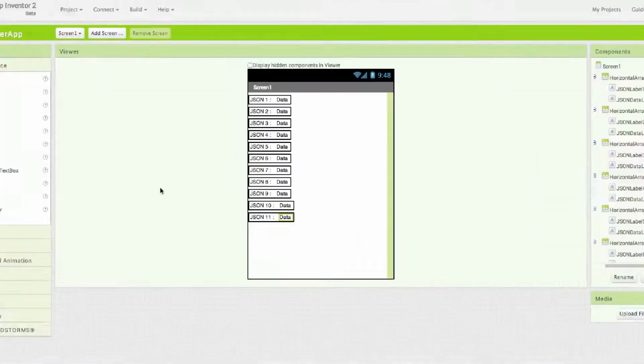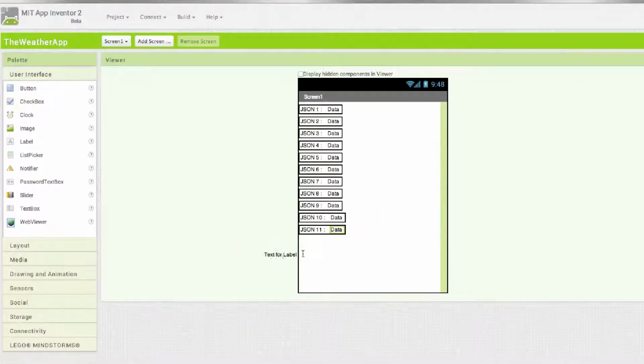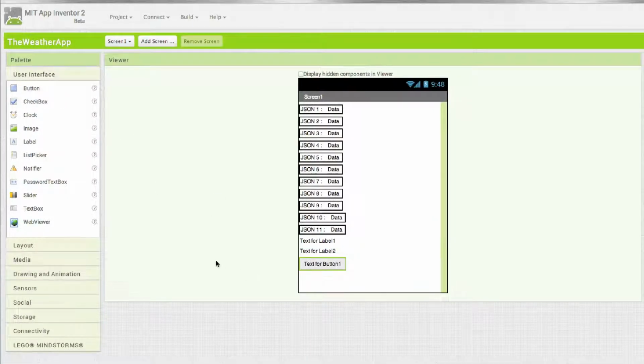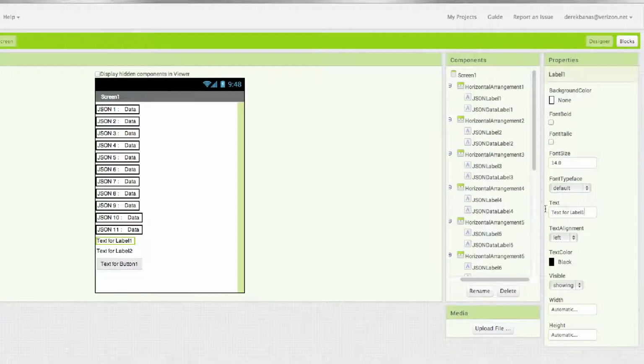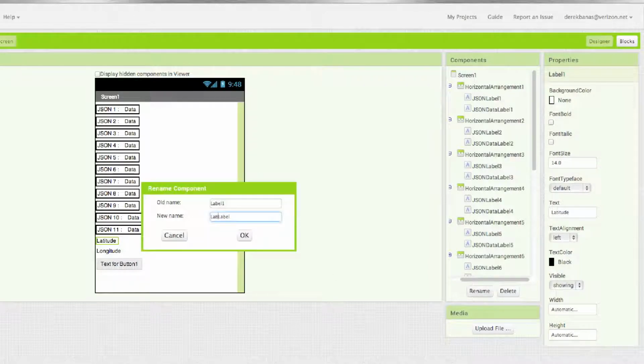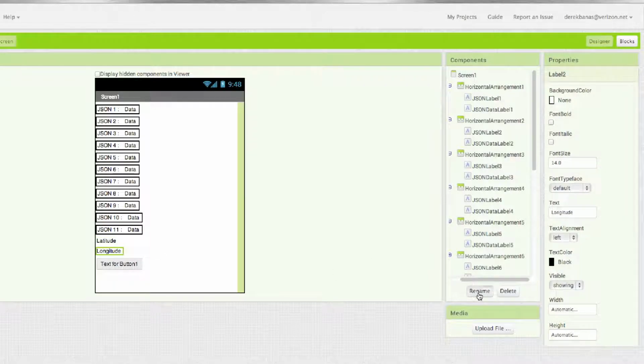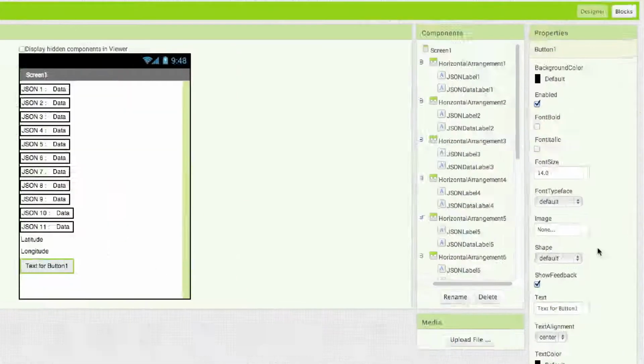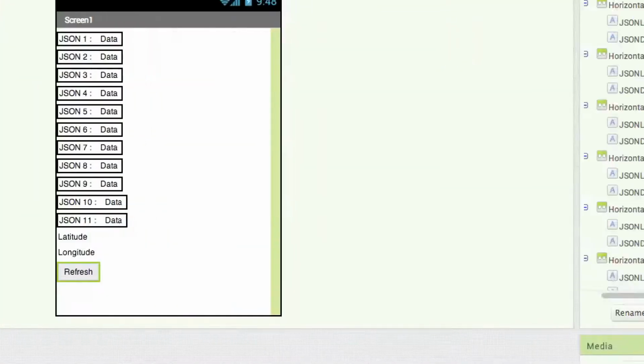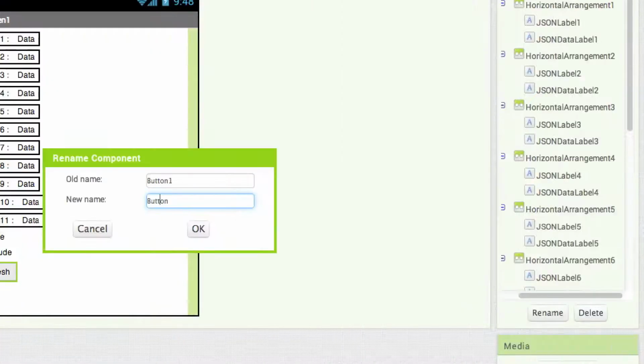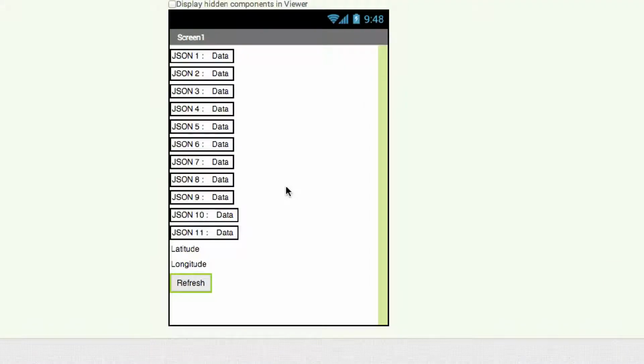I'm actually going to throw in 2 more labels. Just grab a label, drag it in there, drop it there. And this is going to be latitude and longitude. And I'm going to grab another button, throw it inside of there, and that is going to be for refresh. What I'm really doing here is just working through, testing this. Because if my names make sense, then everything else is going to be good. Rename this to latitude label, rename this to longitude label, and then the text here is going to be refresh, and then I'm going to call it refresh button. So rename refresh button.